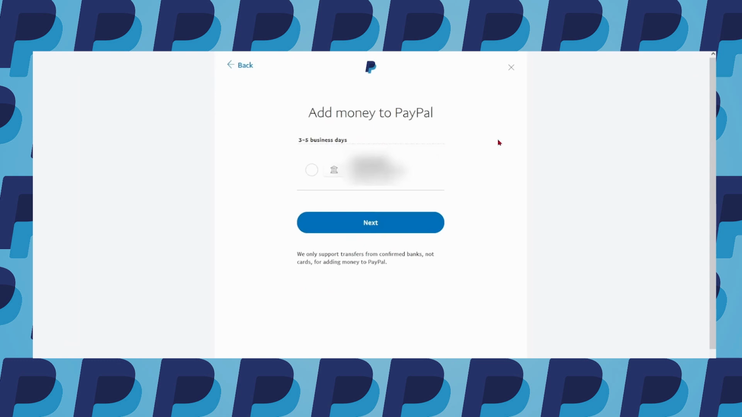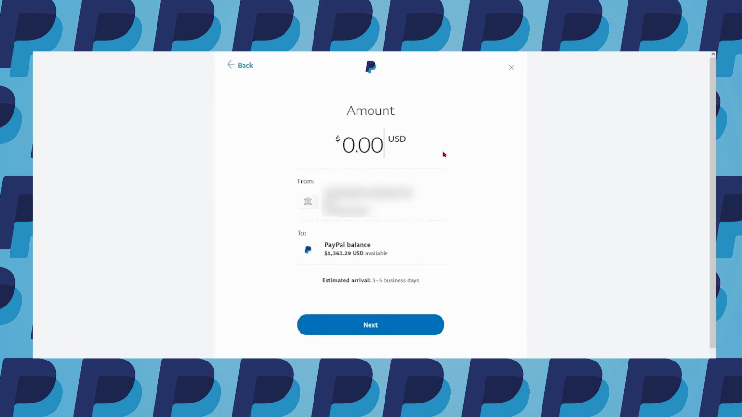Now from here, choose the source of your fund and click on next. Now you can enter the amount you want to send and the money will reflect in your PayPal account between 3 to 4 business days.